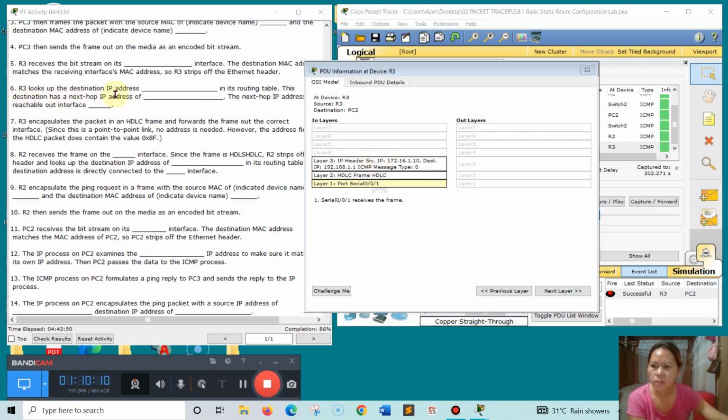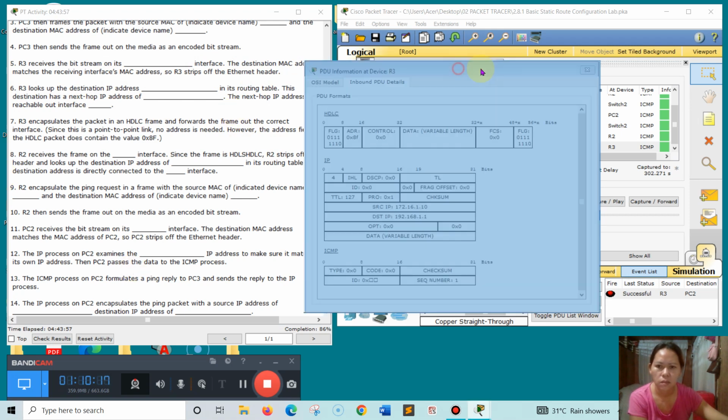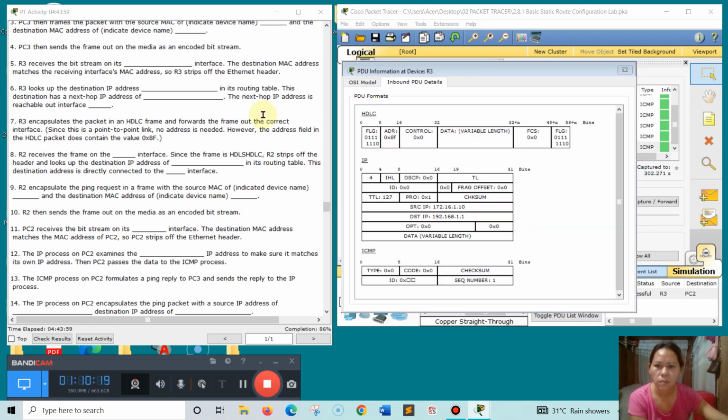So R3 looks up the destination IP address in the routing table. The next hop IP address is reachable at the interface. R3 encapsulates the packet in its own frame and forwards it from the correct interface. The HDLC packet does contain the value of 08.